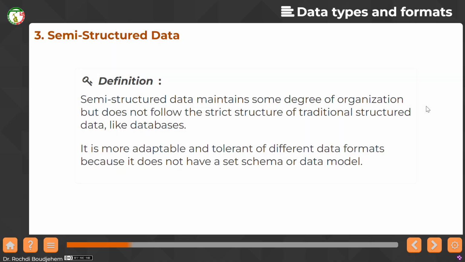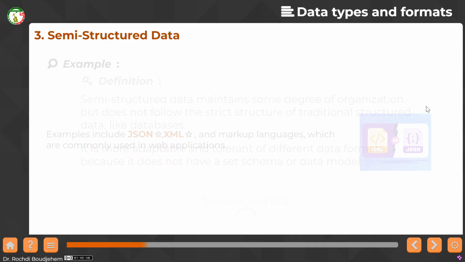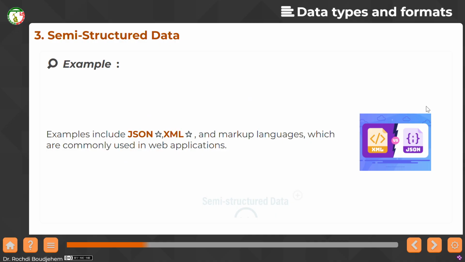The third type is semi-structured data, which maintains some organization but does not follow the strict structure of traditional structured data. It is more adaptable and tolerant of different data formats because it does not have a set schema or data model. Examples include JSON, XML, and markup languages, which are commonly used in web applications.